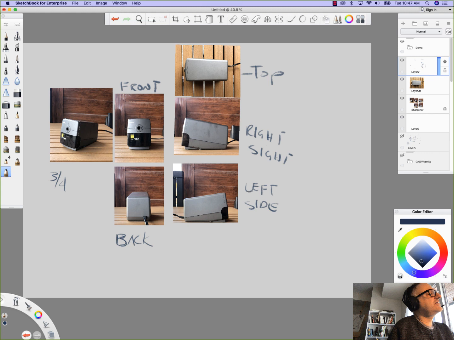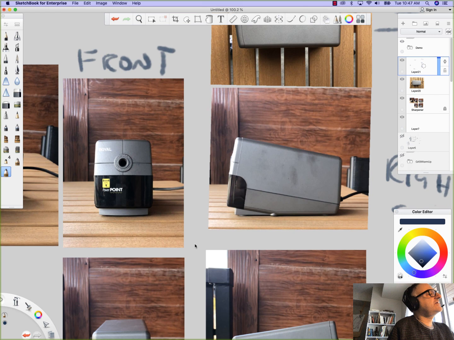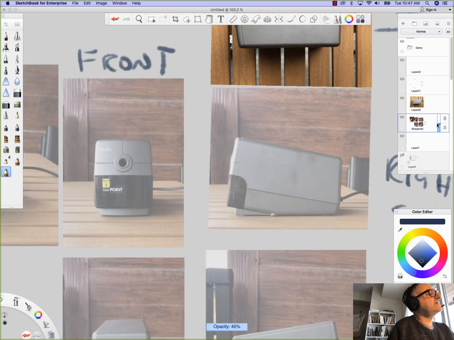So let me go in here for a second. I'm just going to zoom right in here, and make a layer right above it. Like that. And I'm going to reduce the opacity here, something like that, and let's change our color to the orange again. Loving that one.